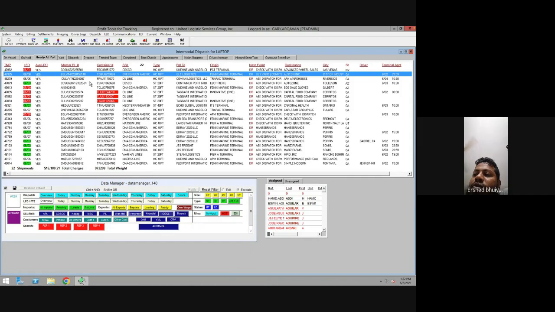So how will I know what time the container will be delivered at their warehouse? How will I know, via email or WhatsApp or contact number?